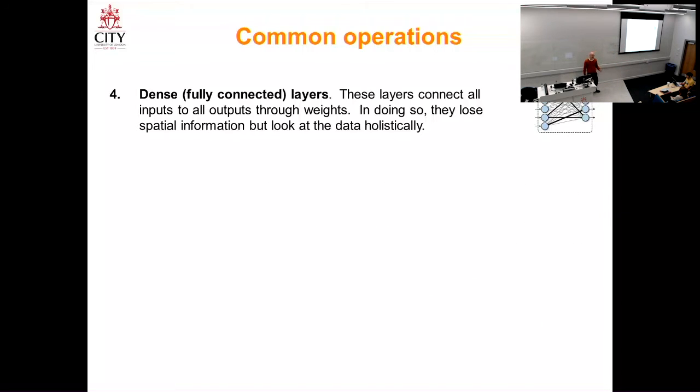Okay, there's more. In CNNs and other types of networks, you might see dense or fully connected layers. These layers are designed so that all of the inputs are connected to all of the outputs. Okay, and these connections are weights. So here the weights are visualized with a different color, reflecting how strong that weight might be.